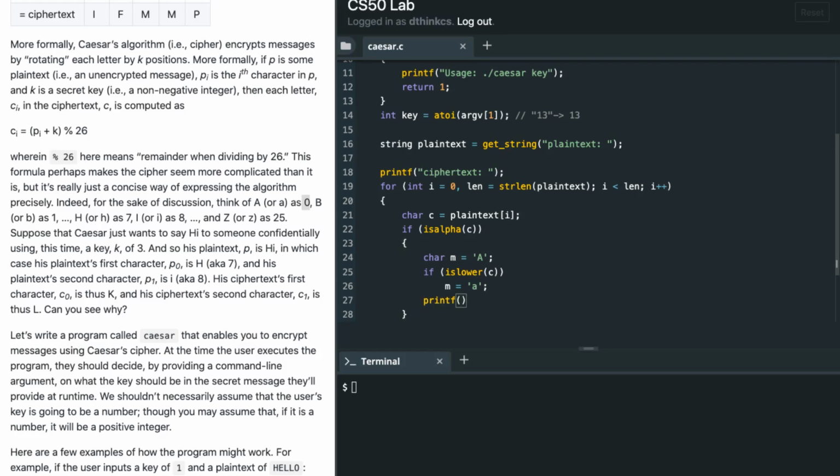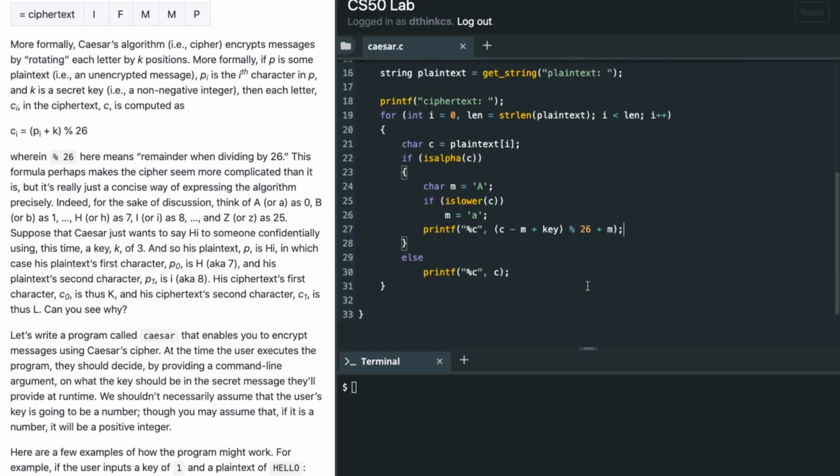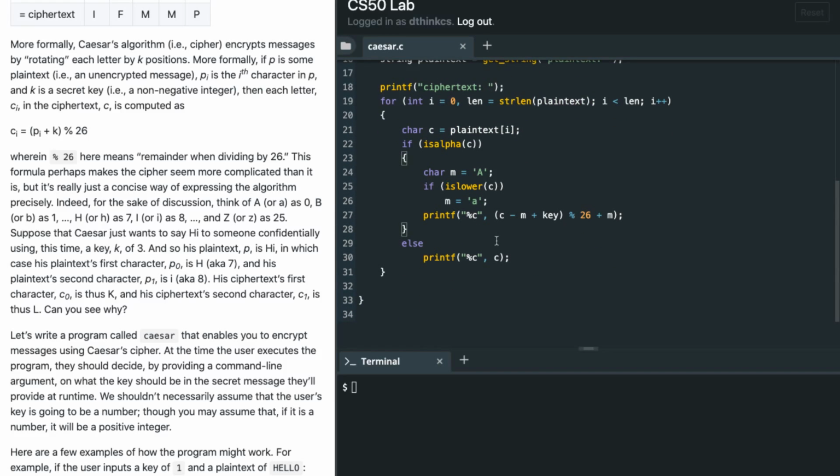I'm going to say printf %c, and I'm going to say c minus the modifying character plus my key that I got from here, from the user. Then I'm going to take mod 26, and I'm going to add back the modifying character. This is how I changed this formula into the formula that works for the ASCII system or any system which doesn't start from 0 and end at 25. Okay, so I think this should work.